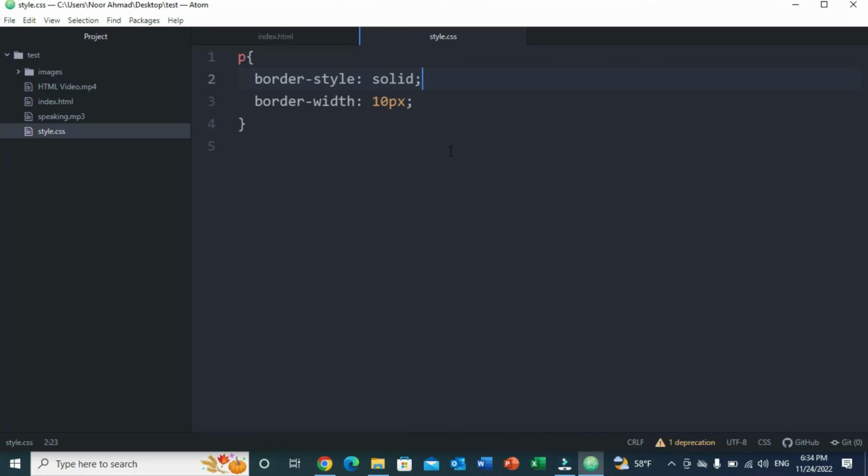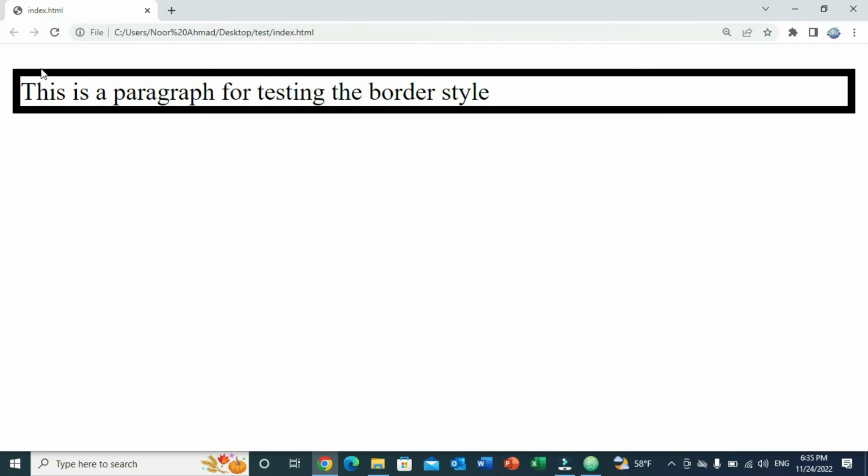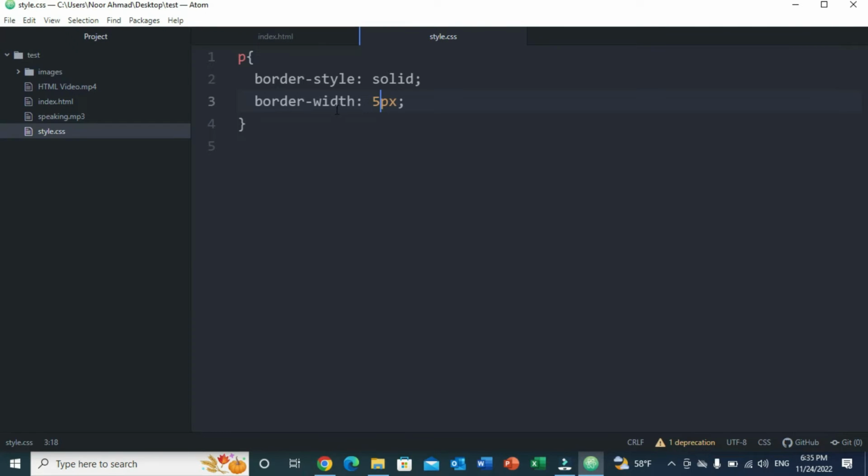So when we change this 10 to 5 and let's save this, now let's refresh the page. As you can see, it's displayed a little bit thinner than before. So this is the use of the border width. You can increase and decrease the width of the border using this border-width attribute.